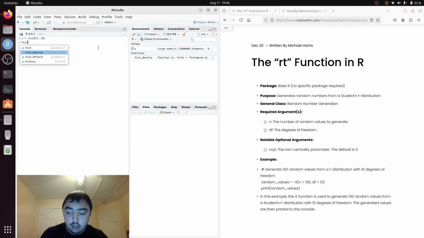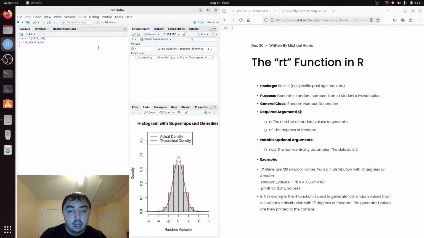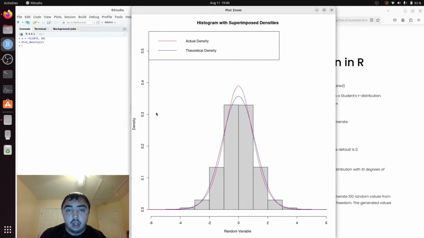So HitDensity of x, and you will see that the distribution we generated does not match what we'd expect in the normal distribution. So in red you'll see the actual distribution of the data, and in blue you'll see the theoretical distribution. And of course we have 1 million values, so we would expect these to be right on top of each other if it were truly normally distributed.